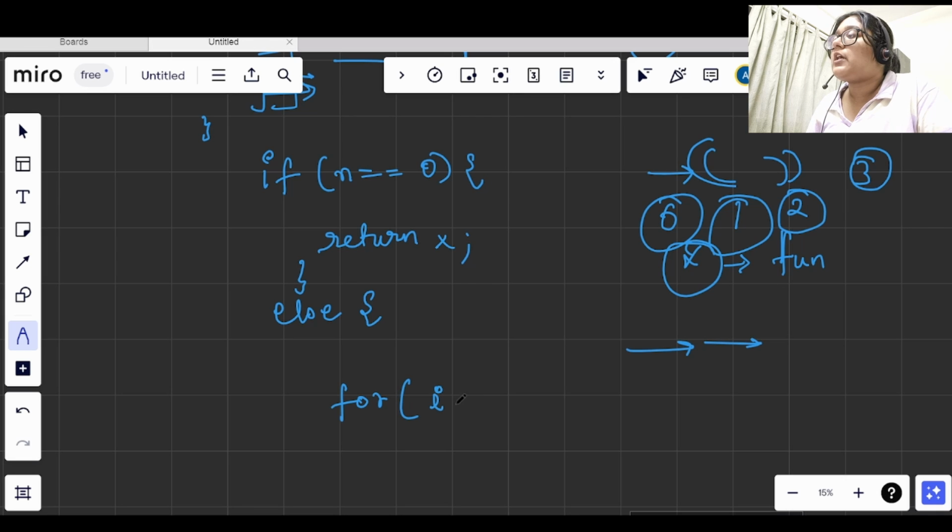So how will we start? We will start from i equals n minus 1, and continue while i is greater than or equal to 0, doing i minus minus. Now the initial value we are storing in the result will be x, right? So here we write result equals x.